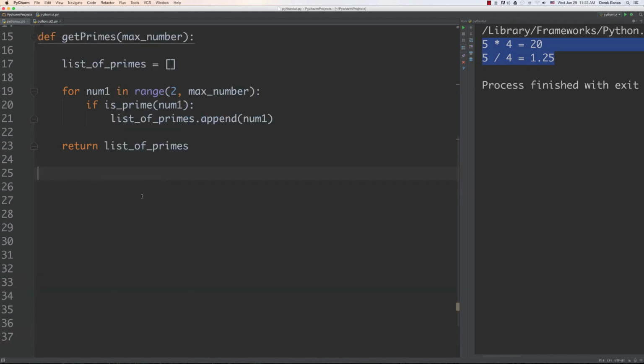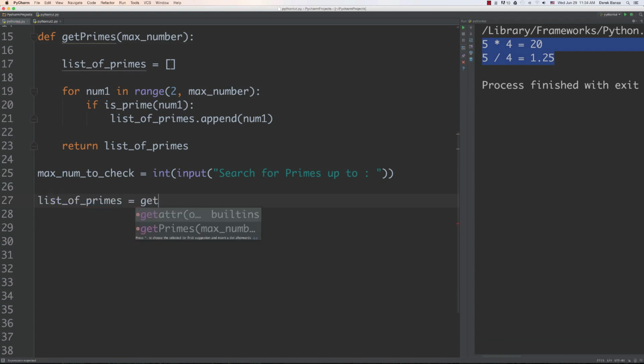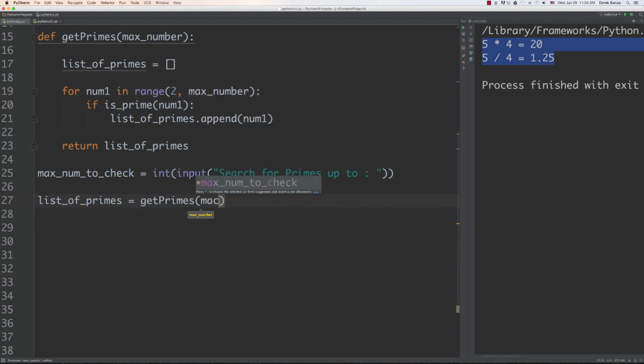So now what we're going to do, outside of any of our different functions, we are going to ask the user to enter the maximum. This is kind of a wordy function, but whatever. I'm going to come in here and ask them what is the maximum prime you want us to search for. And I'm going to use input for this, and I'll just say something like search for primes up to, and we'll get that. And then I can go list of primes, and then we can call our function get primes, and then pass inside of it the maximum number that we want to check for.